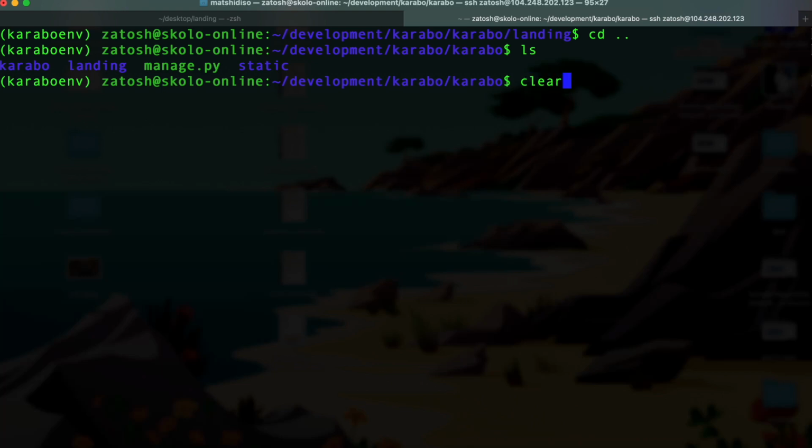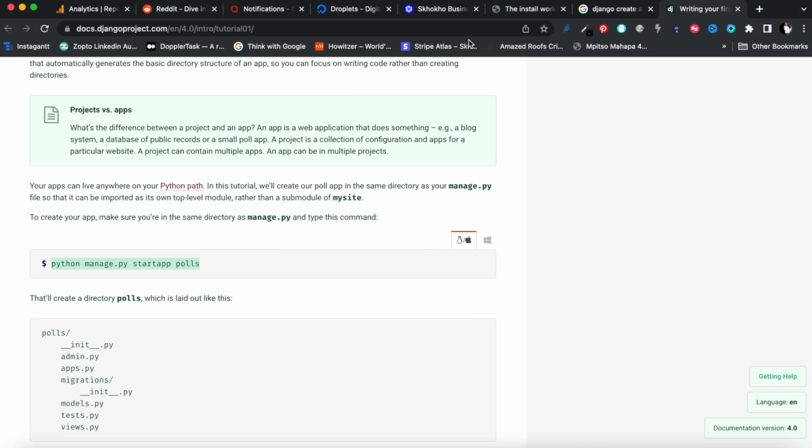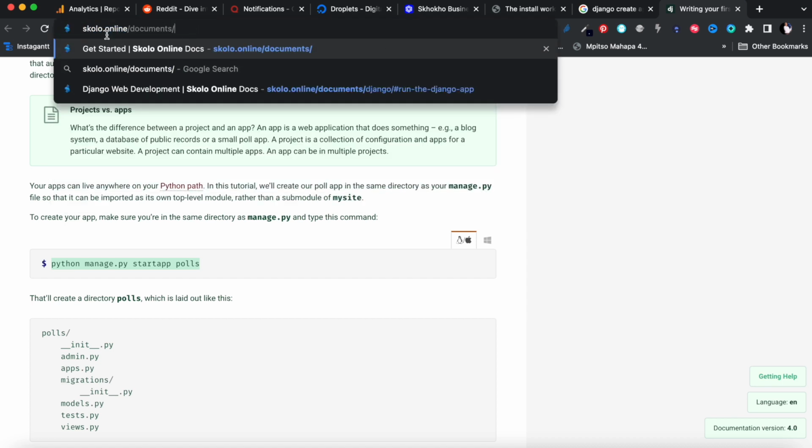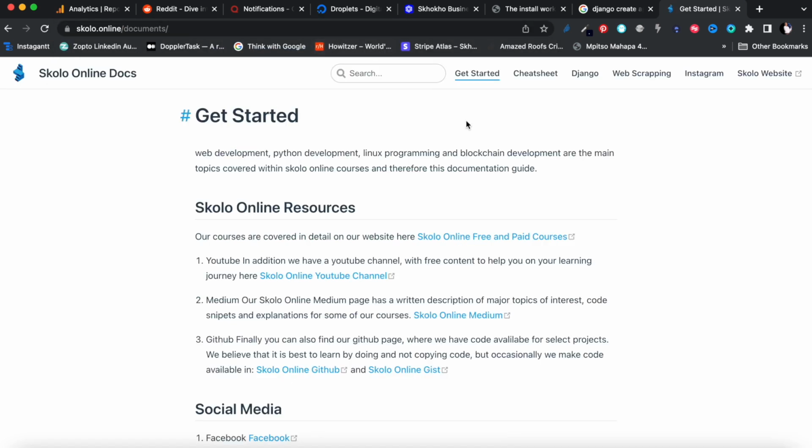So let's clear that, and then I'm going to follow a tutorial which I have on Scholar. If you go to the Scholar website and you go to our documentation, scholar.online/documents, you're going to find very nice tutorials on Django.